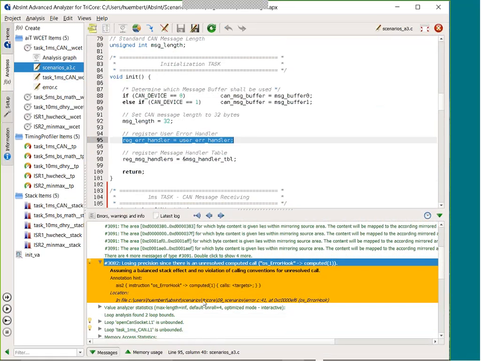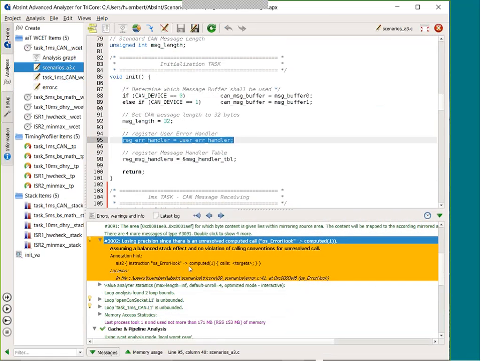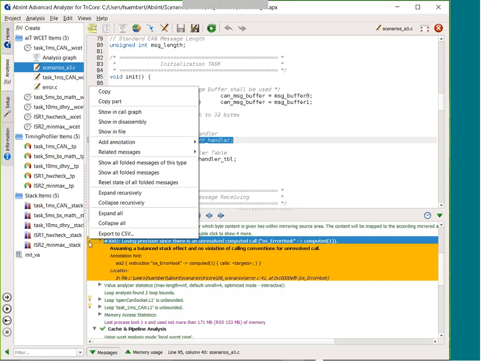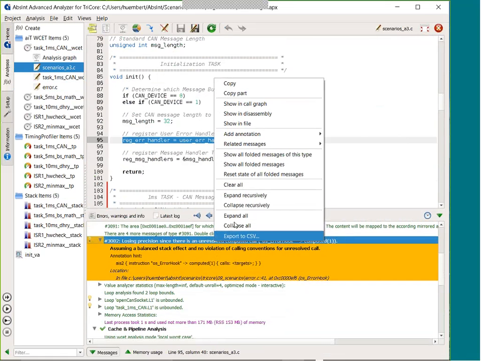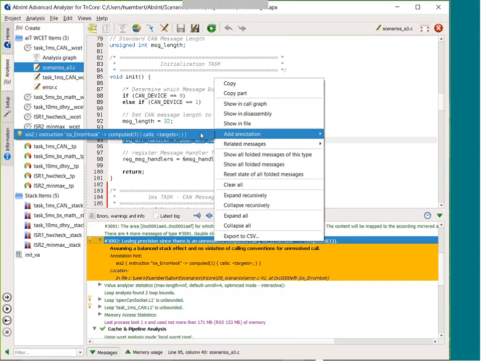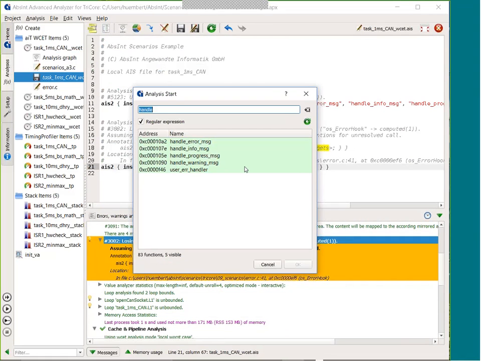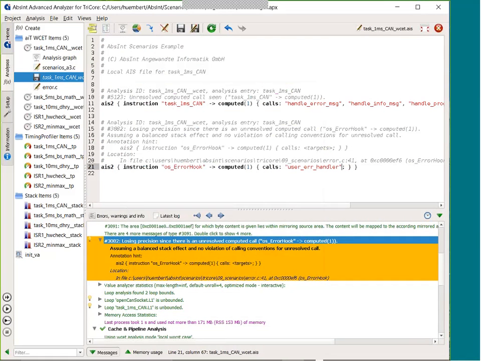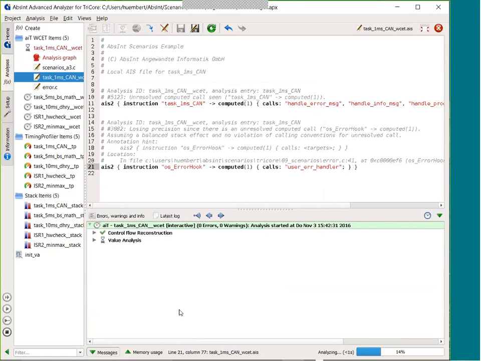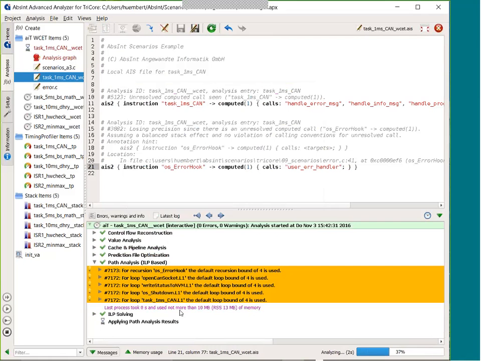That means we can directly provide an annotation by also clicking here on that bulb and saying add annotation, or via the context menu add annotation. And by clicking on the message, well, the annotation will be generated again. So we already know that here the user error handler is called, so same procedure again, and the annotation will be completed. Okay. So now all computed calls have been resolved.